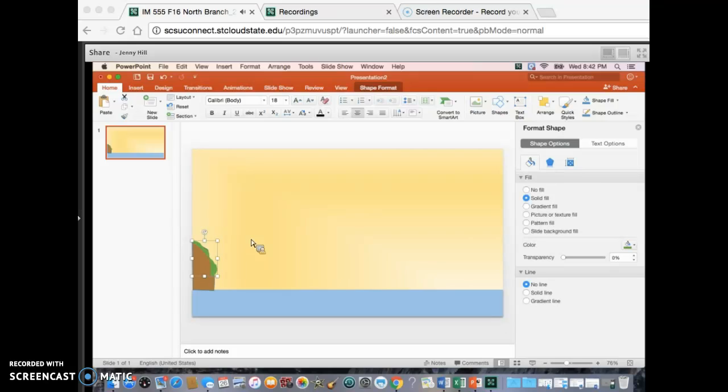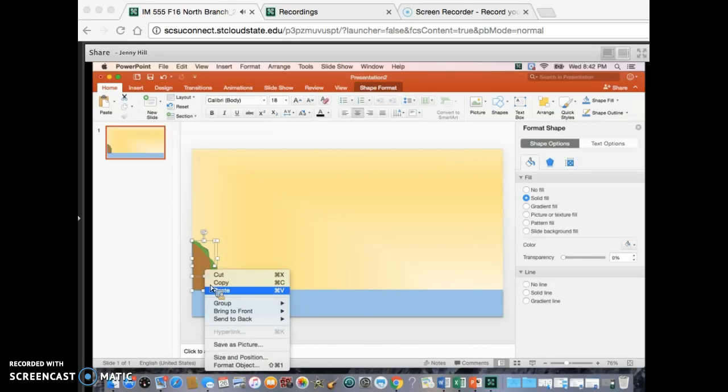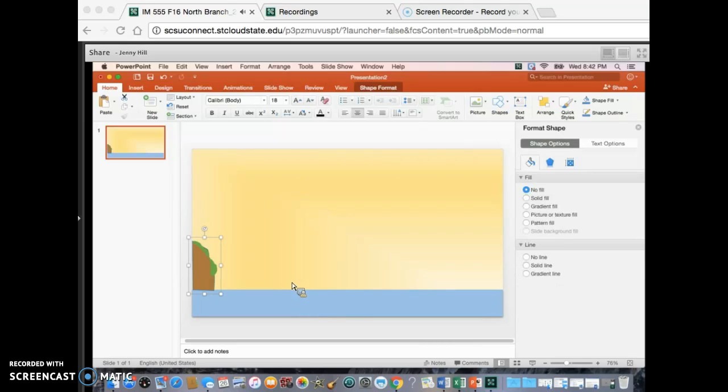Okay. All right, now I'm going to do something called grouping. So I've got the grass selected. I'm going to hold down the shift key and select the shore as well. And then if I right click, I'm going to go to group and group them together. This locks these things together, so now I can move it as one piece instead of two.